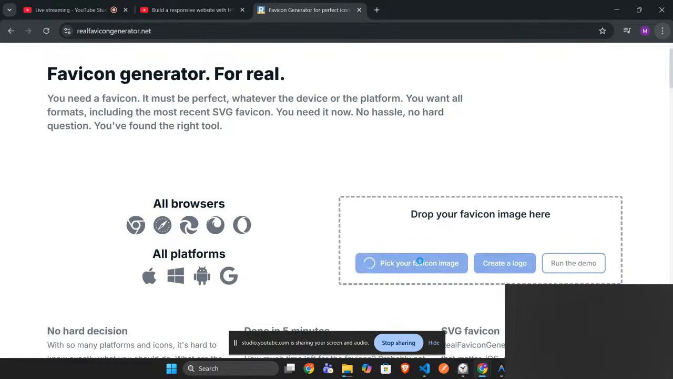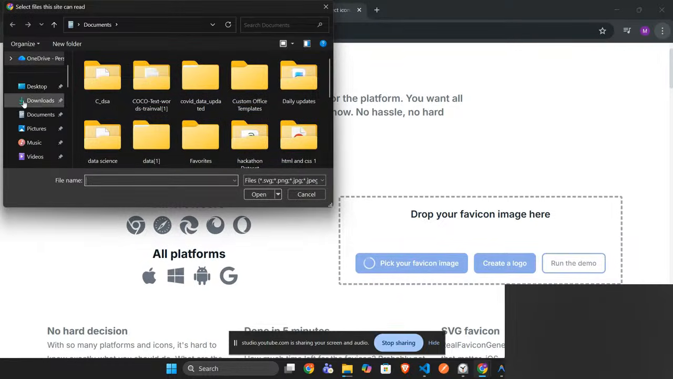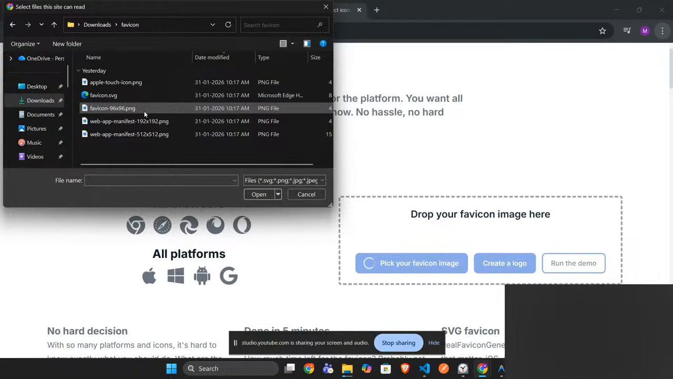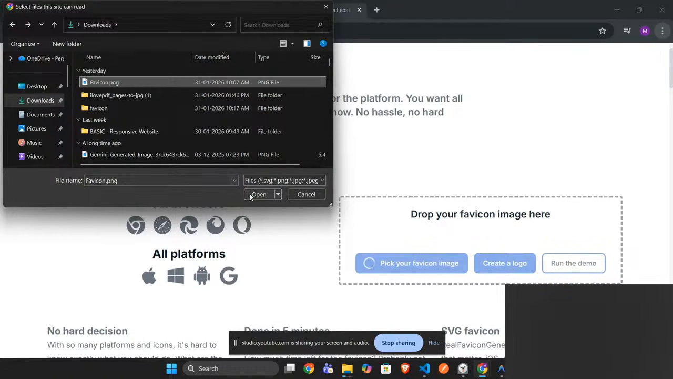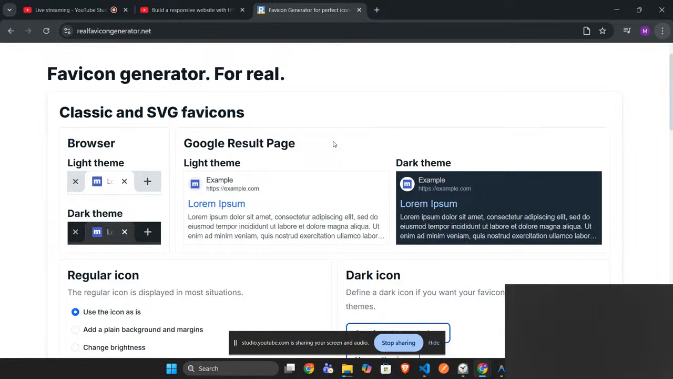So I'll be just uploading the favicon from the downloaded part. I have downloaded it previously long back. So let me just search for it. Yeah, it's here. Actually, I have already saved it in the running VS Code file. I'll show it for the demonstration.